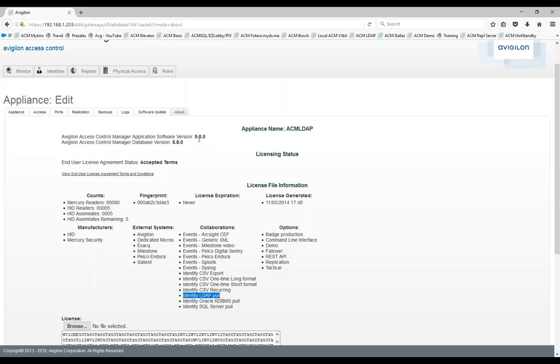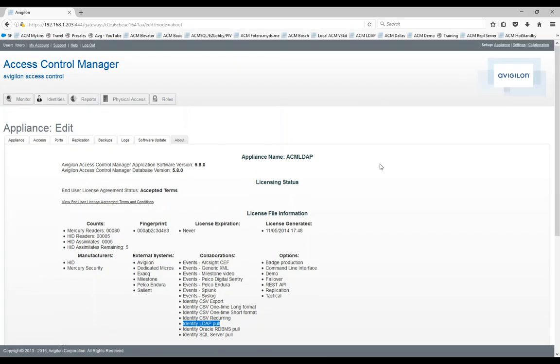Also, it's a good idea to be running ACM in the latest version, and the download is free. Just go to our website under the support section and you'll be able to download that and update the system. Again, it's always a good idea before you do the updates to make sure that you do a backup of your entire system and then proceed to the update. All right, now with that being said, let's go ahead and go to collaborations. And we're going to create it.